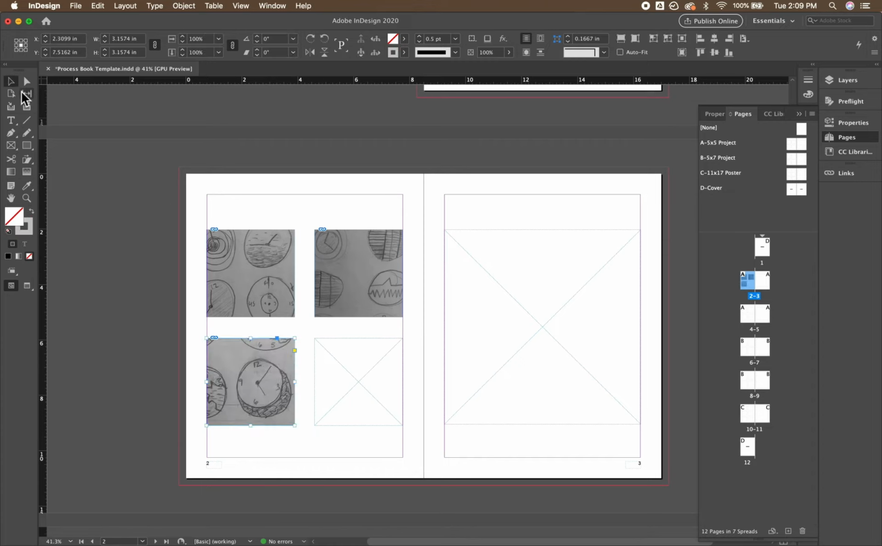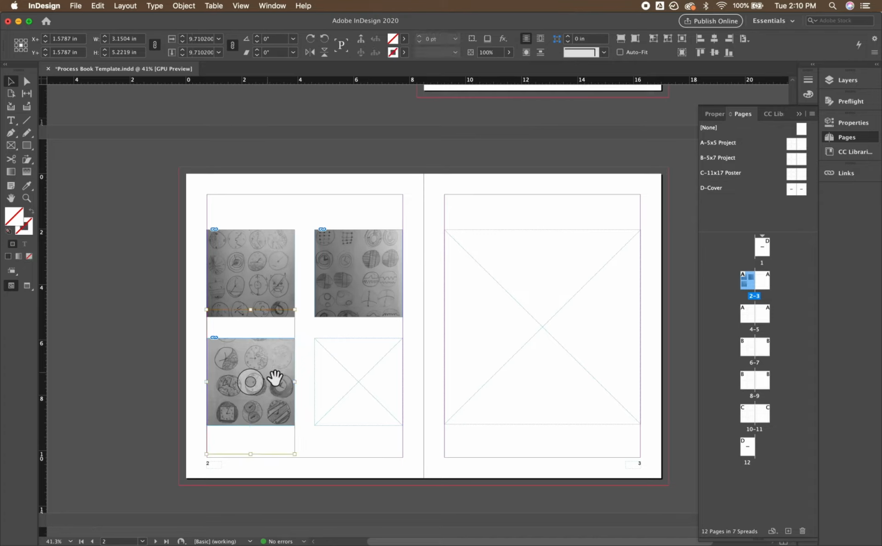Now what I can do is click one, and come up here to fill frame proportionately. This is what you're going to use mostly. I always start with this one because it shows me how either wide or tall it can possibly be without distorting the image. Then I can click within the frame.